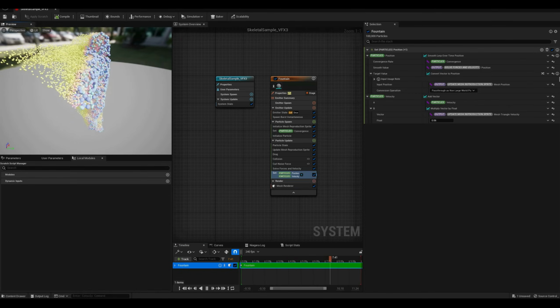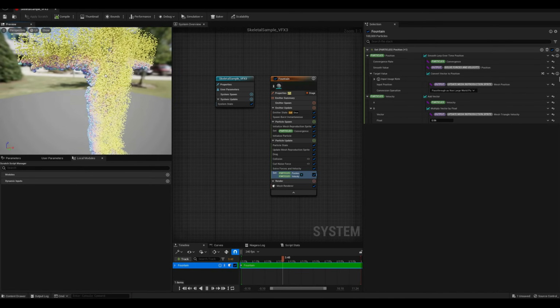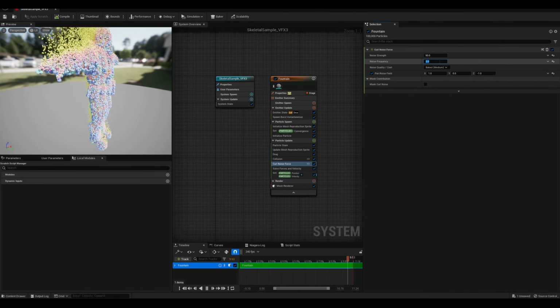Since the convergence property is so small for some particles, even light curl noise forces have a big impact on those, allowing for some interesting and colorful effects to happen.